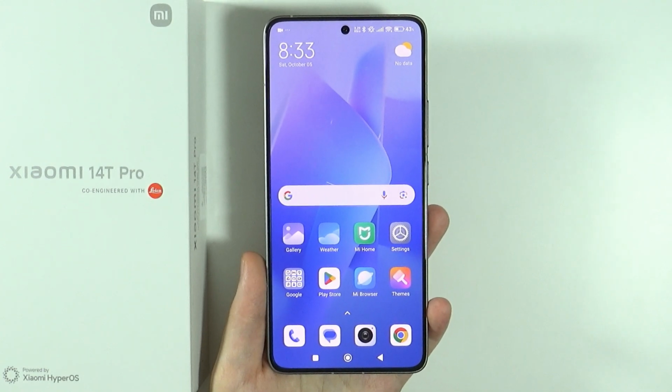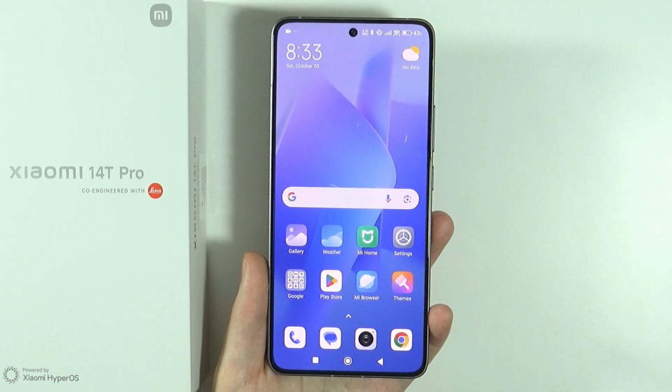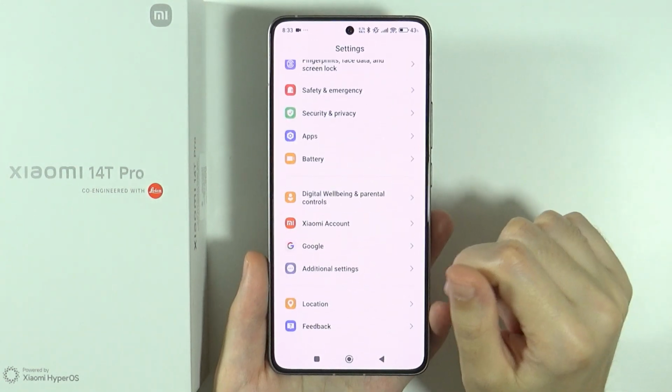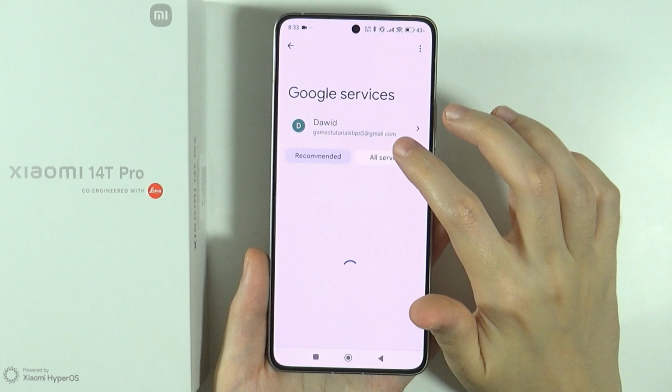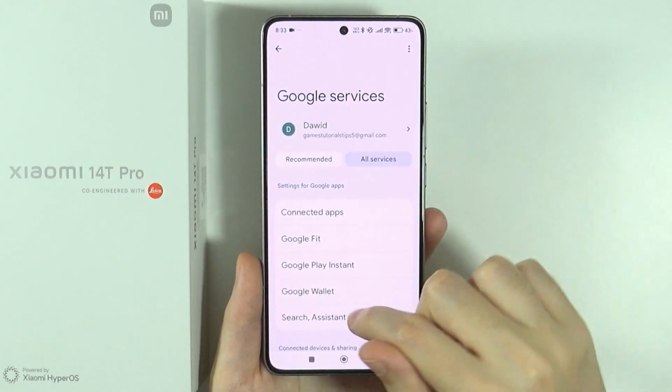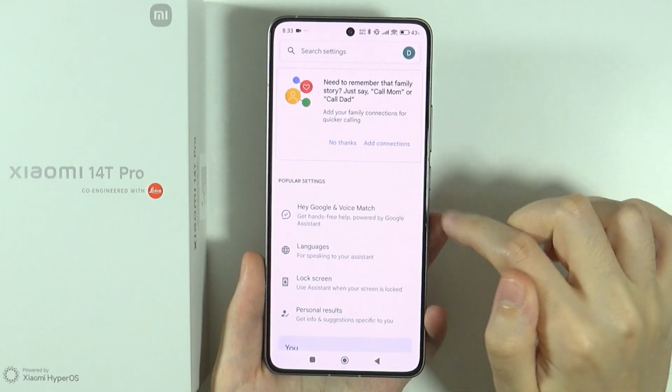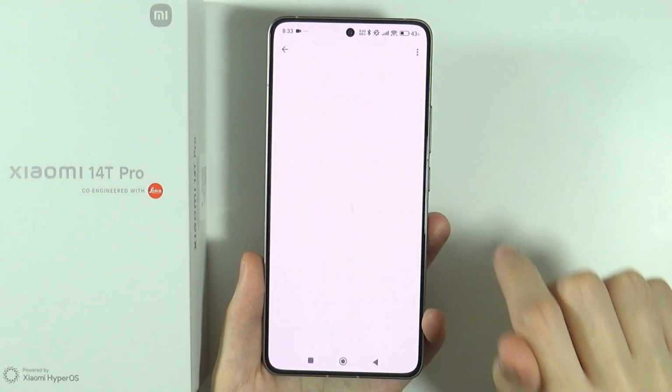Hello, in this video I'm gonna show you how to enable and disable Hey Google on Xiaomi 14T and 14T Pro. So first of all, we're gonna open settings, scroll all the way down and go to Google. Now over here we need to switch to all services, go to search assistant and voice, go to Google Assistant, and then over here choose Hey Google and voice match.